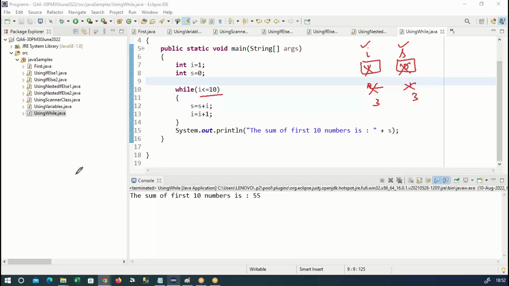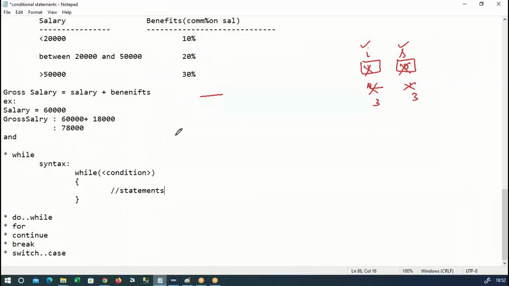Like while, we have another statement called do while. So what is the use of do while? Do while is used in a similar way. Why are you using while? To execute some set of statements repeatedly based on a condition. In a similar way, if I want to execute some set of statements repeatedly based on a condition, do while can also be used. What is the difference between while and do while?